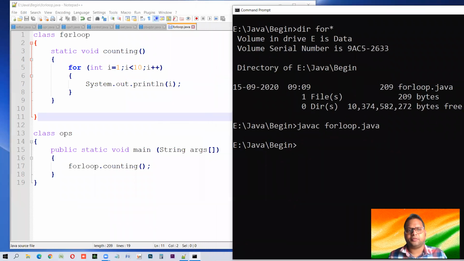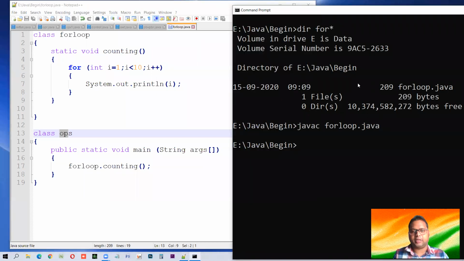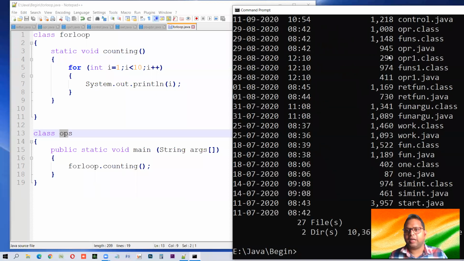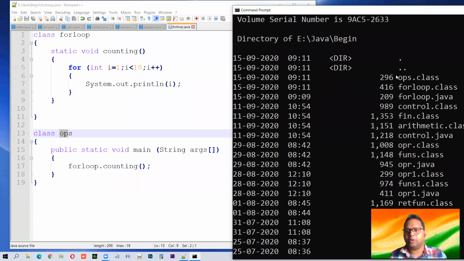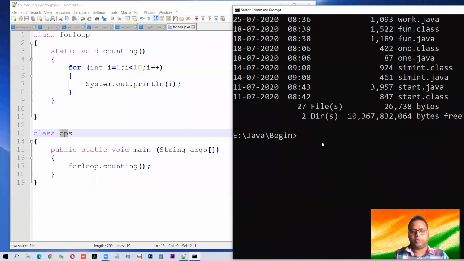And yes, one more thing you need to know. We have two classes, for loop and ops. So which class has the main function? Ops. So now if you see dir again, if you do slash od, you'll find that two class files are generated, one for the first class and another for the other class, that is the ops class. And this ops class contains the main function. So while executing, we need to write the class having the main function in it. That's ops. Look, this 1, 2, 3, 4, 5, 6.